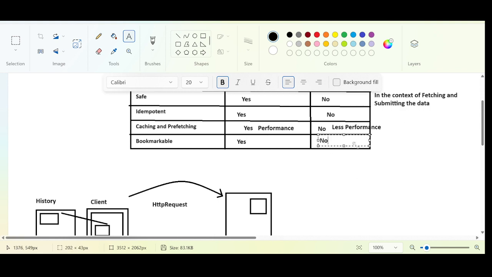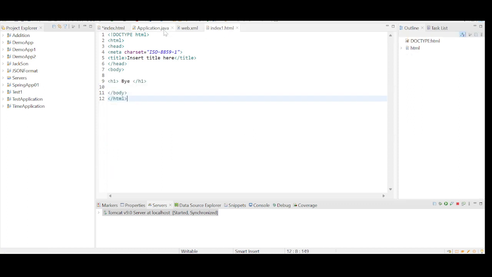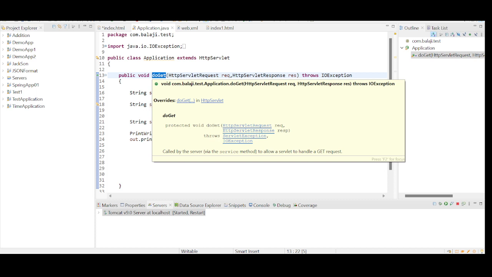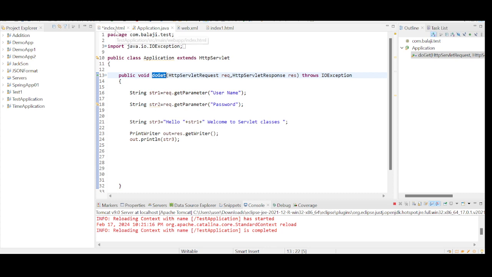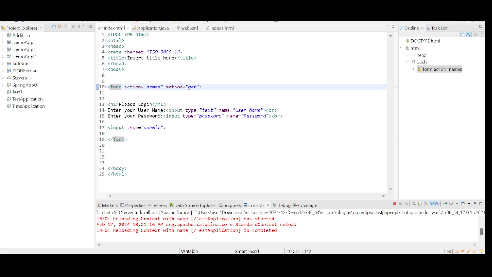So when I say bookmark, you can still bookmark the page, but the problem here is, let me go back to this. Let me look at the GET request. Yesterday we saw the service method. So instead of service, I am using doGet. I am specifically using the doGet method to support only the GET request. To support only the POST request, I will go for the doPost method. So this time this is going to support only the GET request.